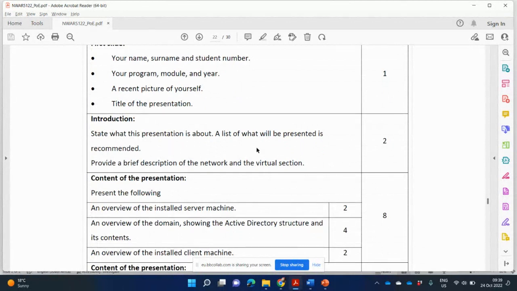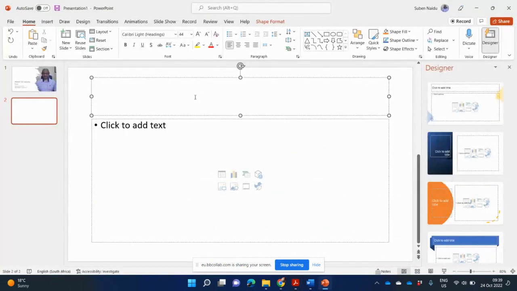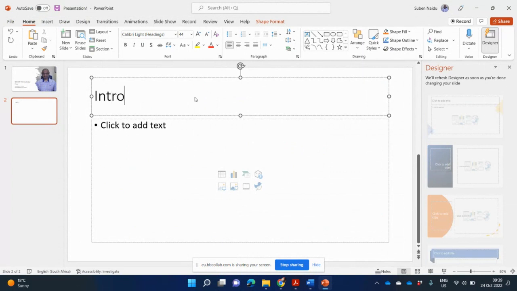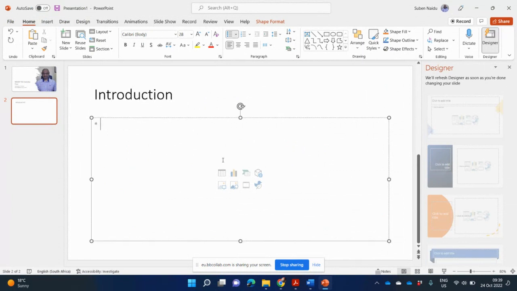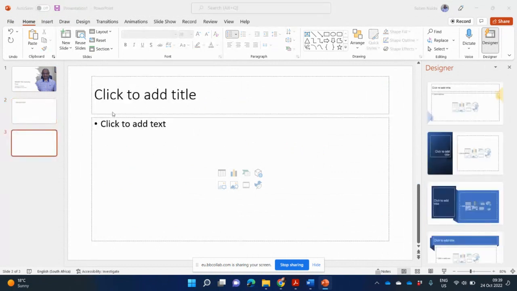State what the presentation is about. A list of what will be presented is recommended. Provide a brief description of the network and the virtual section. So here I'm going to say this is introduction. And then I'm going to start including what the rest of the slides are all about. So I'm going to come back and finish this one. So I'm going to go new slide again.